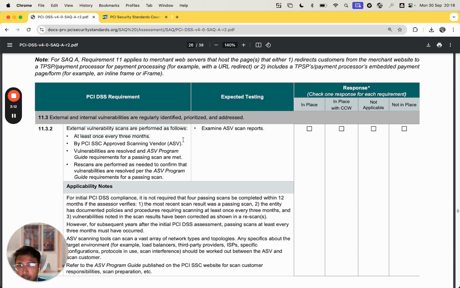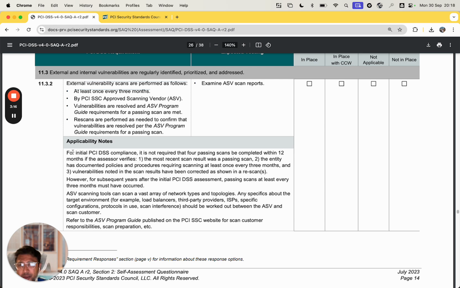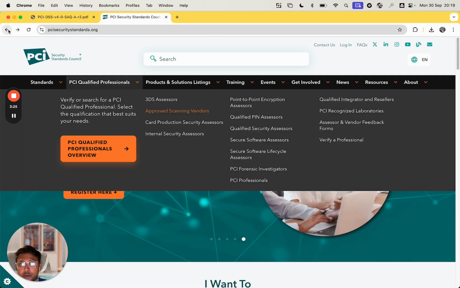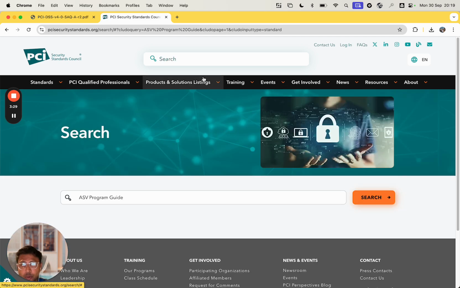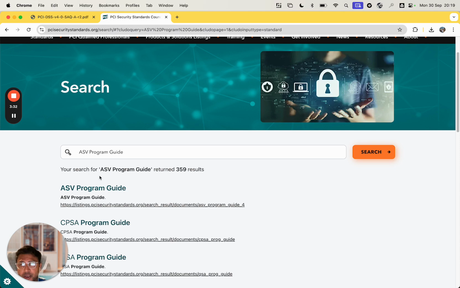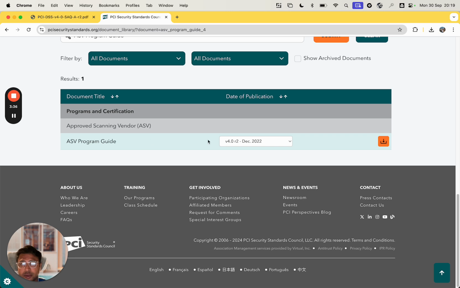Okay. So there are some applicability notes here. You can have a look, but there's an ASV program guide. If you want to dive deep, you can also search it on the website. Whatever you need, you search it on the website, and it'll spit that out, so you can see the ASV program guide there. I think I've given you the bottom line, but feel free to read this if you want.